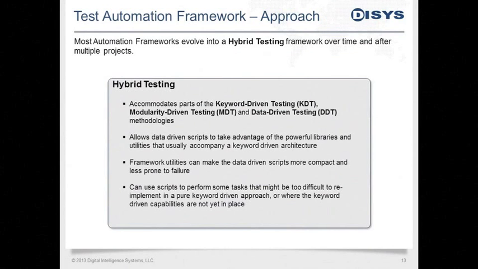Then, of course, there's a hybrid. So one testing approach, one testing framework does not fit all. You'll find that it may be a group of all 3, which we term the hybrid testing. So our approach really accommodates the keyword, the modularity, and the data-driven testing. Again, it's just more flexible, and you don't want to make any particular framework work for your application. You want to leverage the best and most efficient, and if that means leveraging multiple frameworks, then that's what you should do. And again, it allows data-driven scripts to take advantage of libraries.